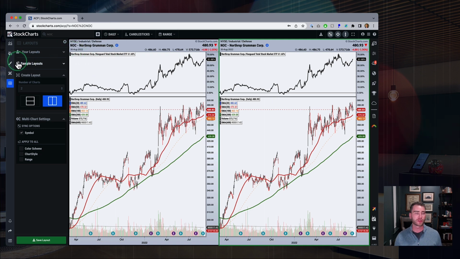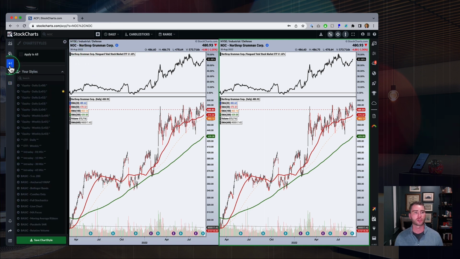So we're going to go back over to the left side of the screen. We're going to open up the ChartStyles menu on the left side. And with ChartStyles, you can take any set of chart settings, including the period, the type, the color scheme, all those good settings, and you can save those as basically a chart template. So what you're looking at here in the Your Styles menu is all of the chart styles or chart templates that I've personally saved to my account.